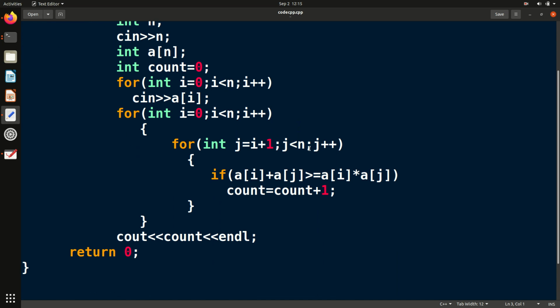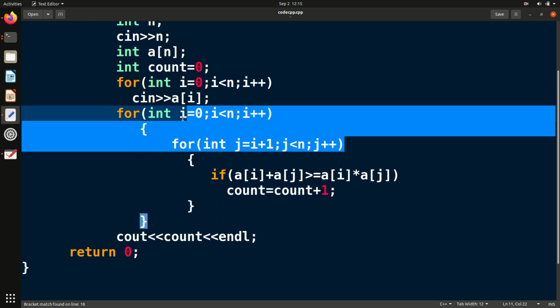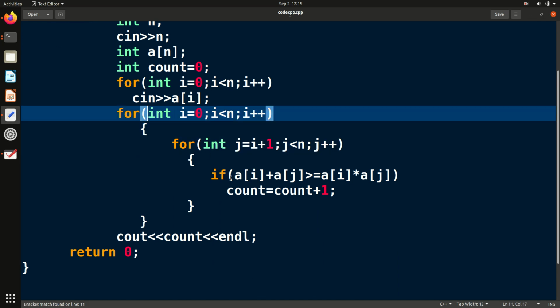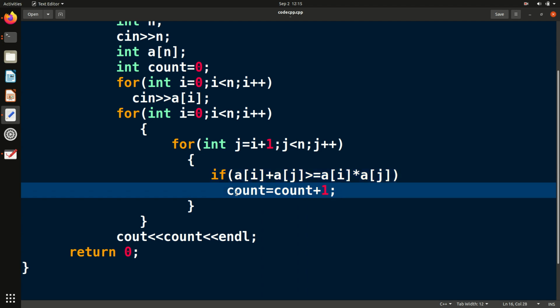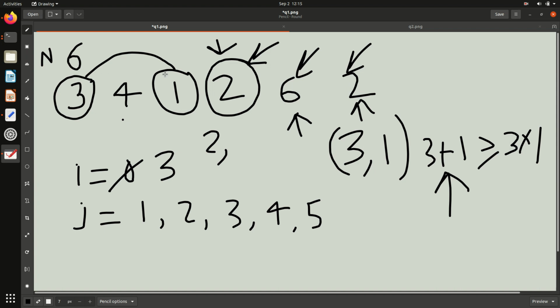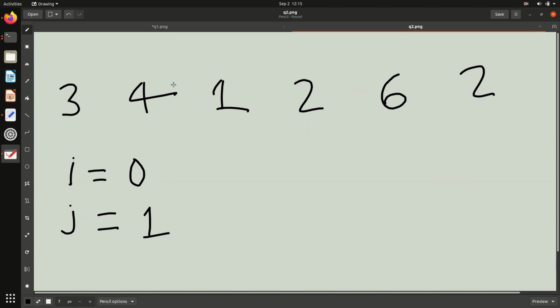So you can see we are using two for loops, and for each pair we are checking whether ai plus aj is greater than or equal to ai into aj or not. If it is, then we will increase the count. As simple as that. So let us see one by one. The two for loops are there.